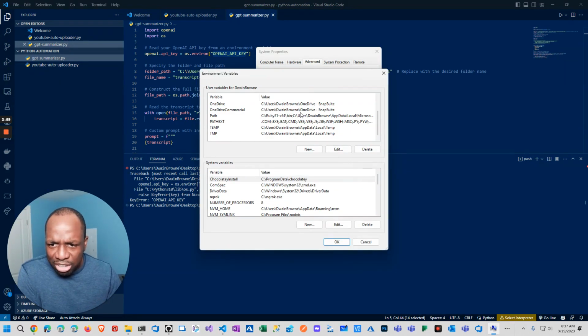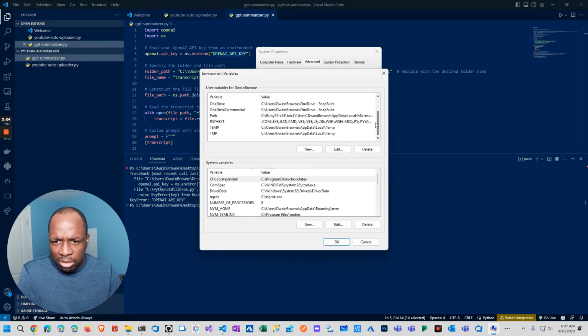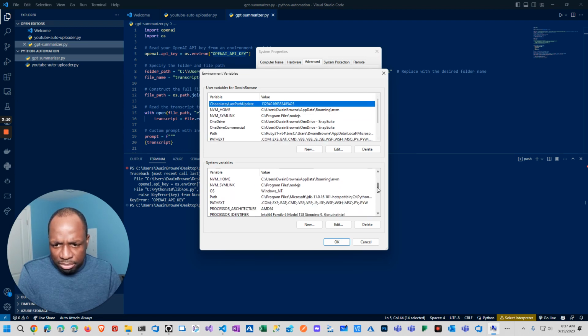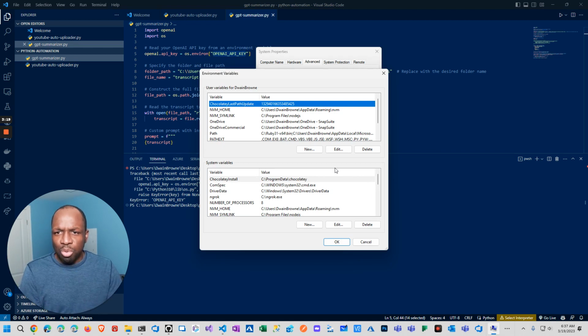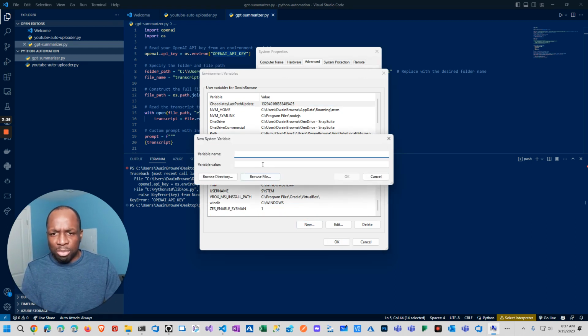Somewhere in here there should be an environment variable. I don't know if it's a system variable or what, but I should have a variable that says open, and I don't. So I don't know if it's a user variable or a system variable. I'm going to try a system variable first and see what happens. Here's where I need to paste my API key. I'm going to pause this, paste the API key, and then I'll come back and we'll see if it actually works. Okay, just for security purposes. Then I'm going to click OK.